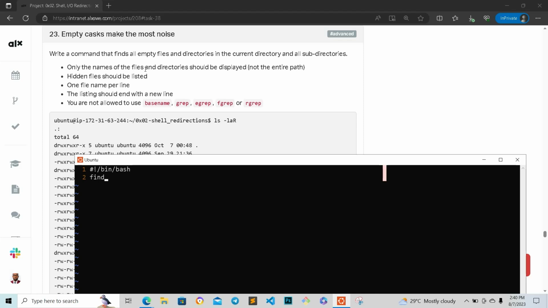Only the names of the files and directories should be displayed, not the entire path. Okay. Hidden files should be listed. One file name per line. The listing should end with a new line. You are not allowed to use grep, fgrep, egrep. All right. So current directory, of course.